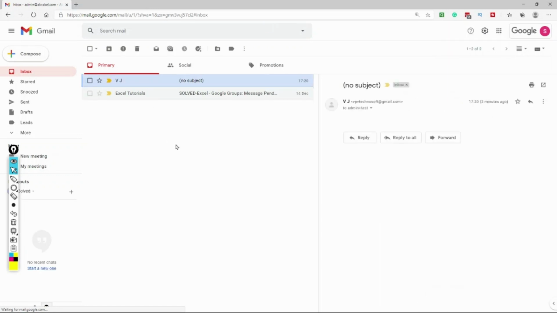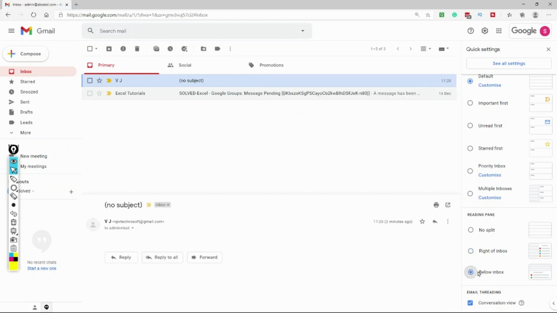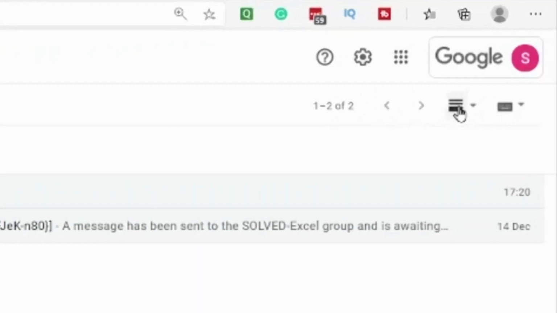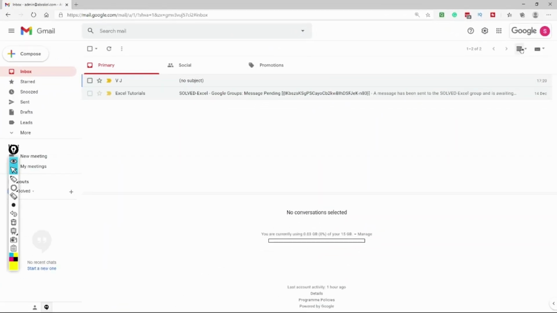So once I click on an email, I can view the email, or I can preview the email on the right side. I can also put it on the left side by going in the settings down. It can be below the inbox, so now it's top and bottom, or I can come back to no split like it was earlier. Once I have enabled it there, I just need to come here and I can toggle between the various views. Here the reading pane is at the bottom.